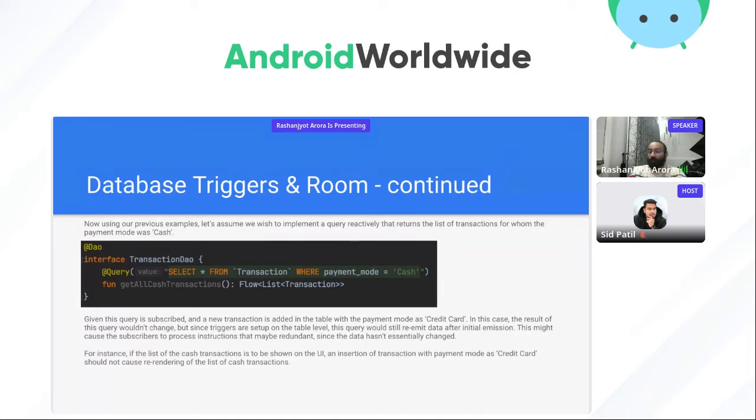So this is how we define a DAO and write a reactive query. In this example, we are using Kotlin Flow. Now, given this query is subscribed and a new transaction is added to the table with the payment mode as credit card and not cash, the result of this query would not essentially change, because if there were 10 transactions of type cash, after an addition of a transaction with payment mode credit card, the number and the data of all of those transactions with the payment mode as cash would still remain the same.